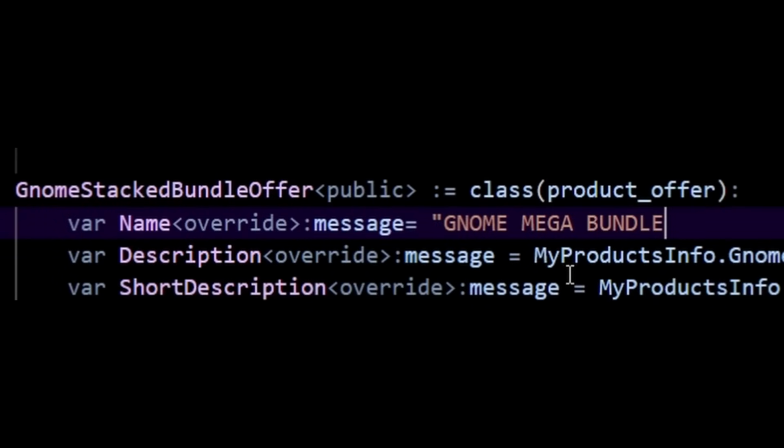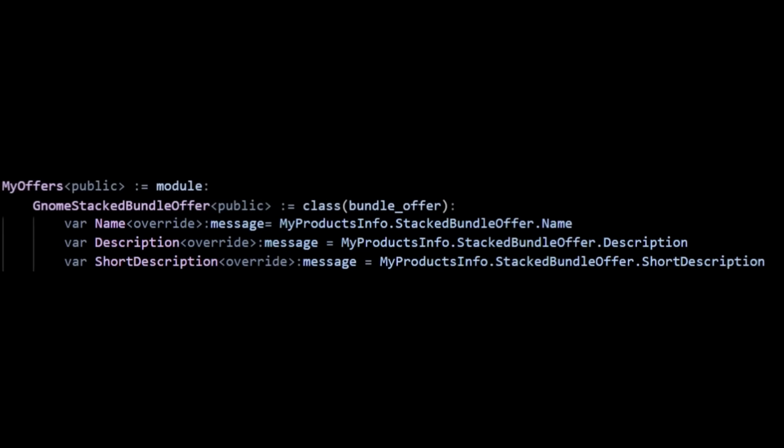I'm just going to interject here and say that I did make a mistake. You don't want to type it out directly inside of the offer. You want to put all the information inside products info and then bring it in through the offer that way. I'm going to correct it later, but just so you don't make the same mistake as me, do it how you did the other offers.